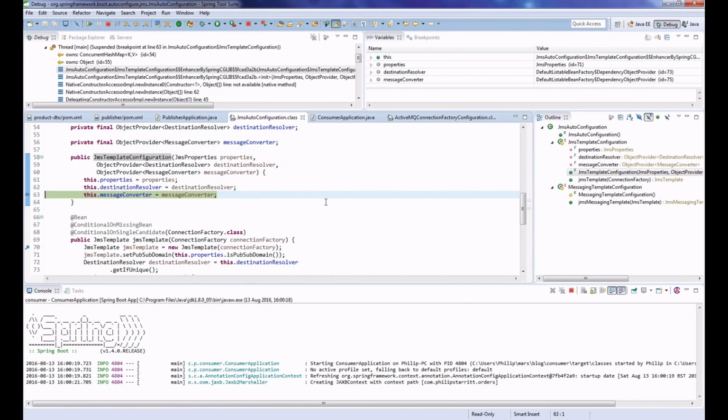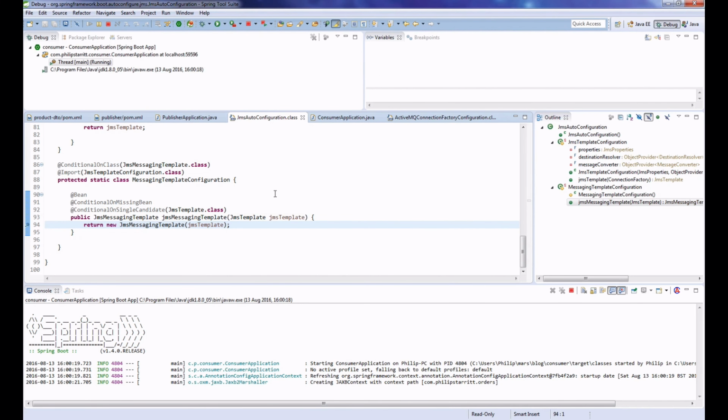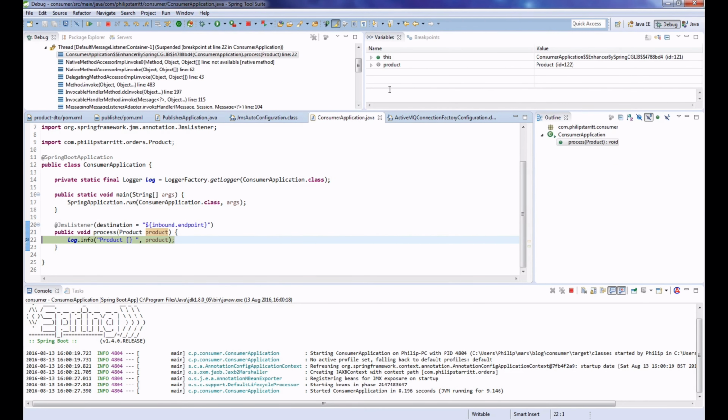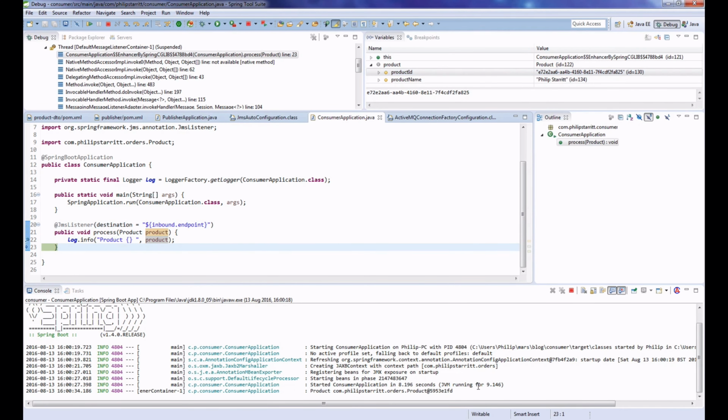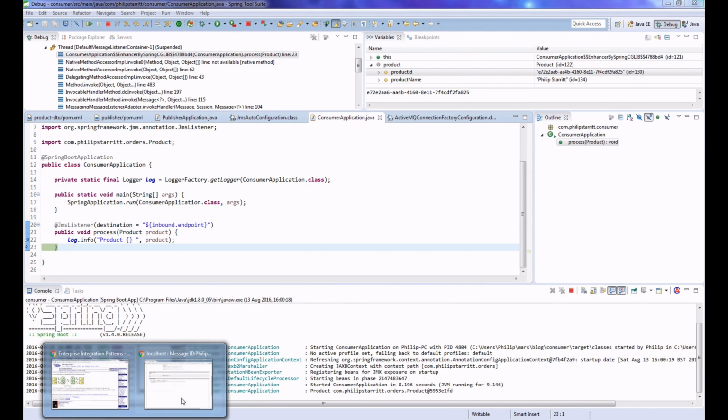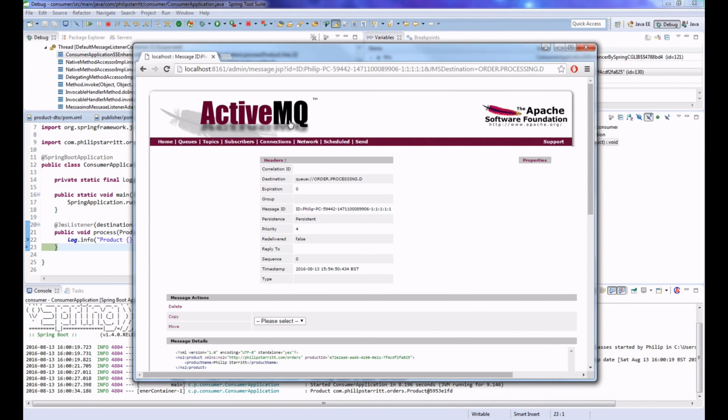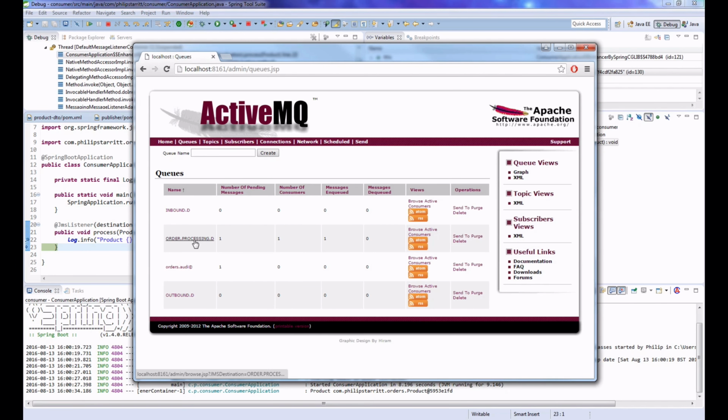We're going to let this play through again. So we looked at that earlier. Okay, so now we have picked up the product. There's the product. There it is. We're going to log that. And now if we go back to our ActiveMQ console, you should see that we probably have nothing in that queue now. So okay, we haven't committed it.